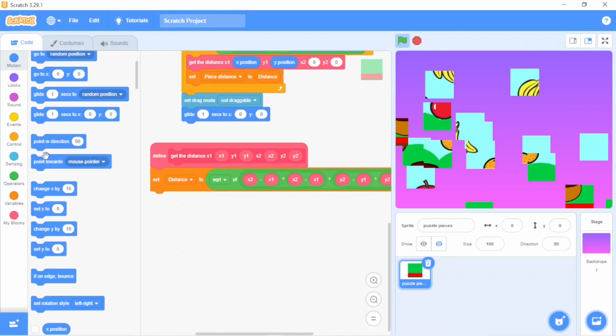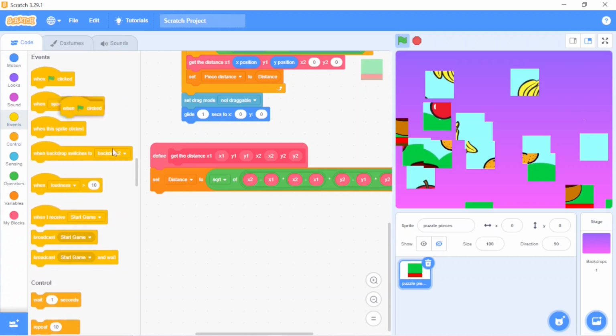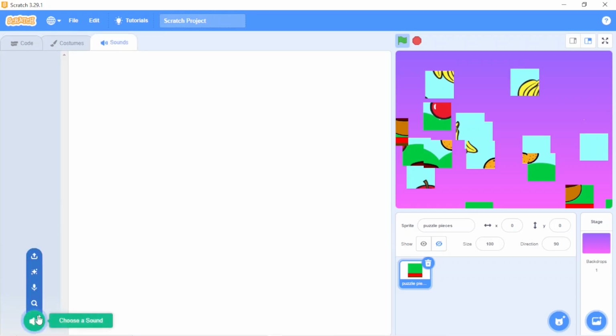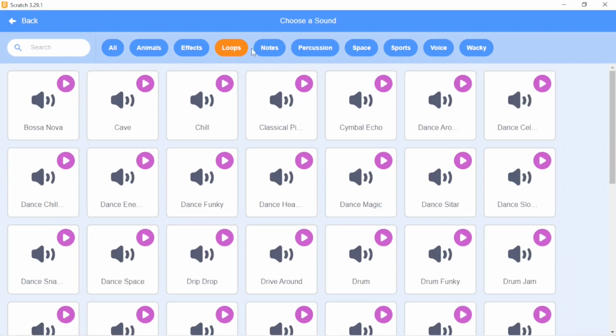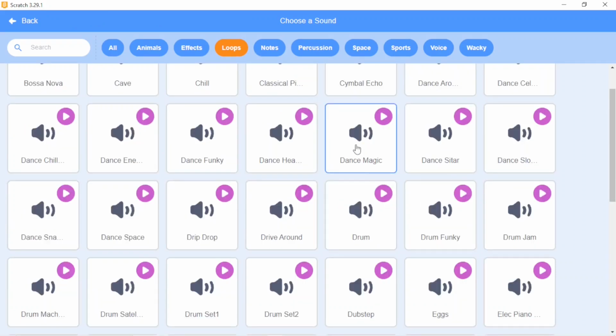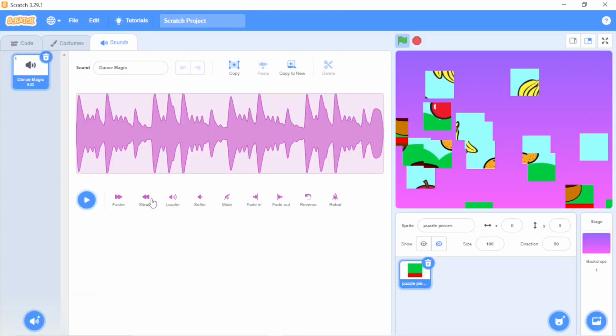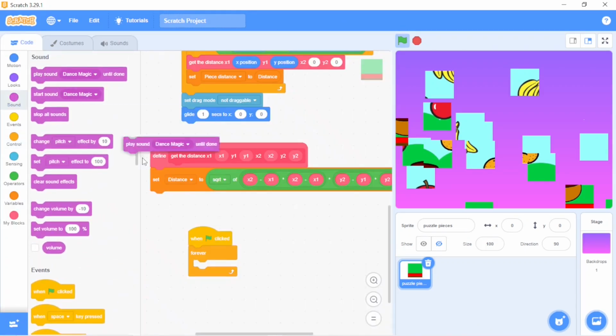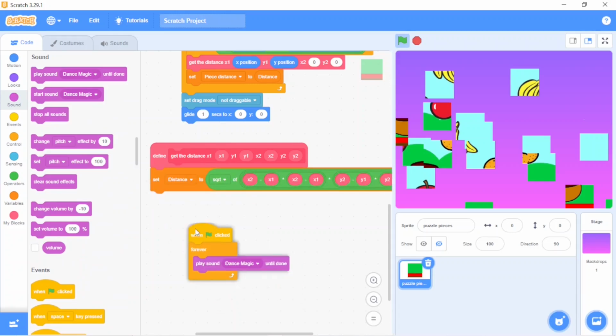Do you want to add some interesting sound while we are playing this game? Okay, so we'll take when the green flag clicked, go to control, take forever and choose the sound. Which sound do you want to choose? Go to loops. I will choose this dance magic. Okay, but it looks too loud. I'll make it soft. Go back to code. Choose the sound. Take play sound dance magic until done.